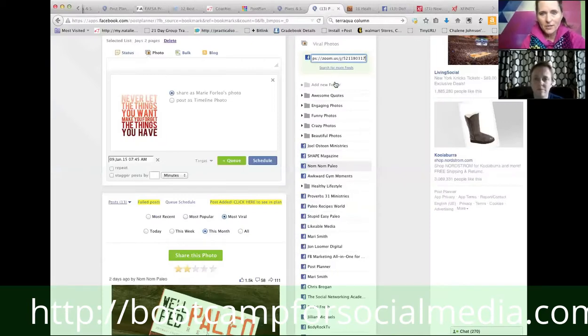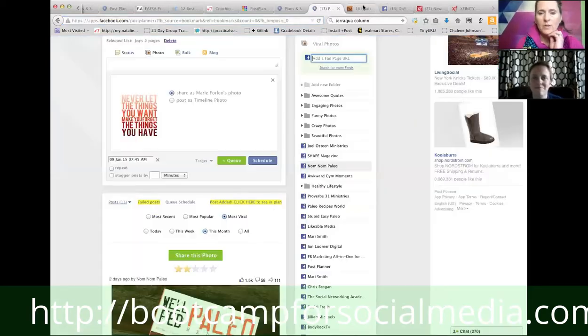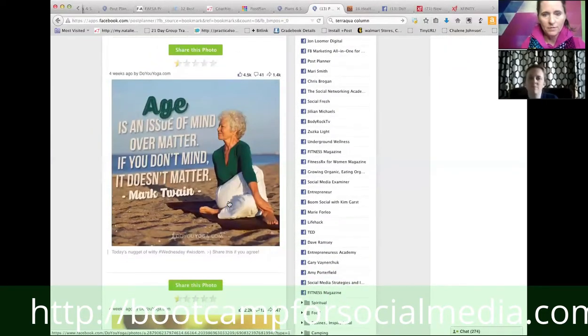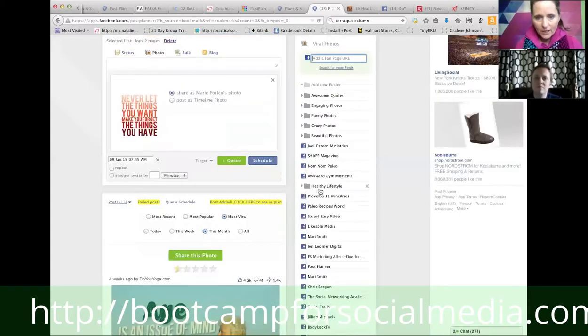So basically I just copied. Oops, it didn't add in. Try it again. Copy and then go back to Post Planner. Remember, Post Planner is inside your Facebook once you install it. And I'll teach you guys how to do that. Do You Yoga. Okay. Now it's pulling up all the feeds from Do You Yoga. And look, it's down here now. Do You Yoga. I'm going to pull it up right here.